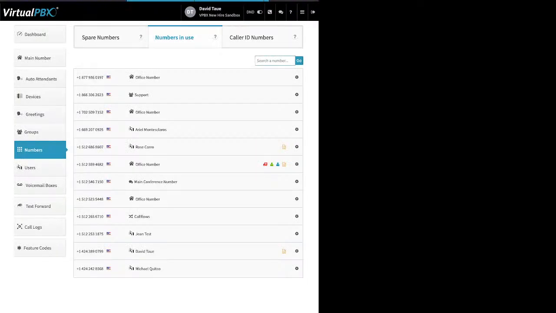Numbers starts off on your numbers in use page, basically showing you where your numbers are assigned. You can click the little gear icon here directly for the caller ID, E911, or PPEN. You can't unassign a number here or assign it here. It's just showing you where they're at.